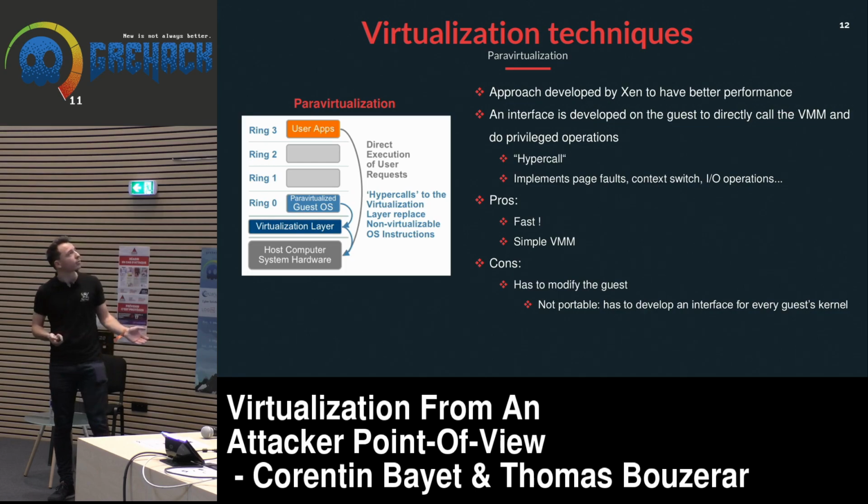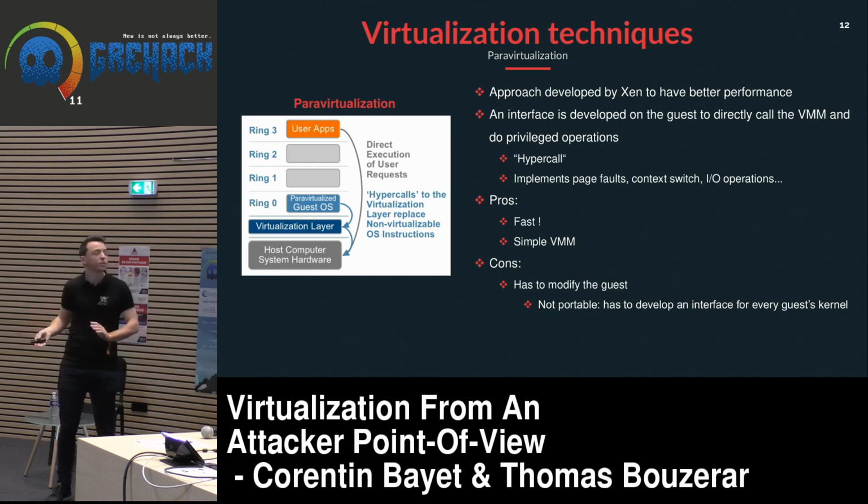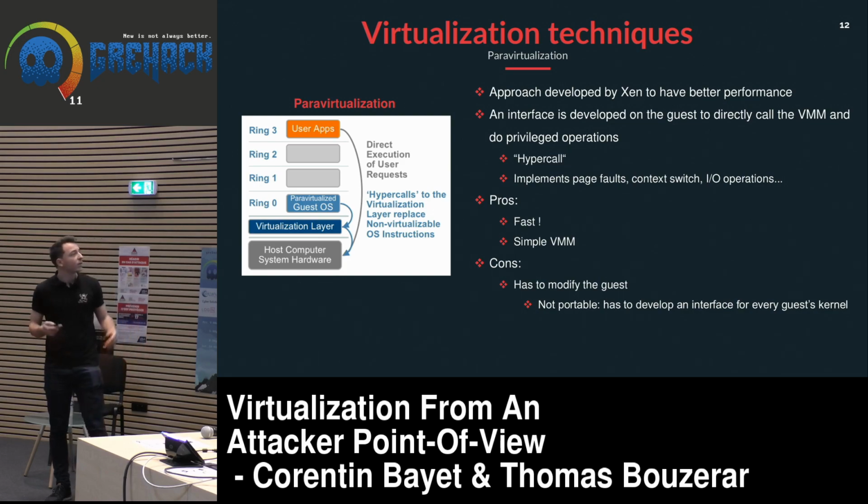And the last technique I want to talk about is paravirtualization. It was a different approach developed back then to have better performance and to have a simpler VMM. The idea is that instead of virtualizing everything and executing everything on the CPU, you will have an interface developed in the guest that you use to directly call the VMM. It's called a hypercall, for hypervisor call. And you just develop an interface and handle everything you need to do privileged operations directly in the VMM. So it can be a context switch, page faults, input-output operations, or just costly operations that you want to be fast. And you have good performance with this.